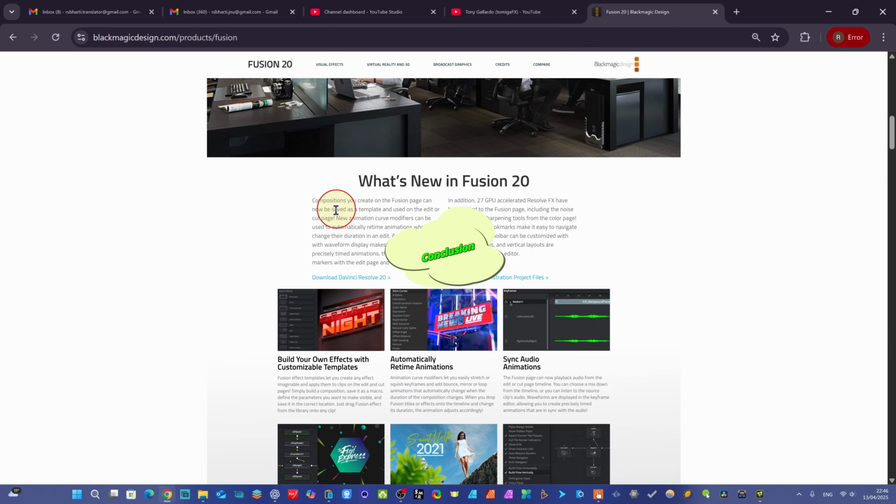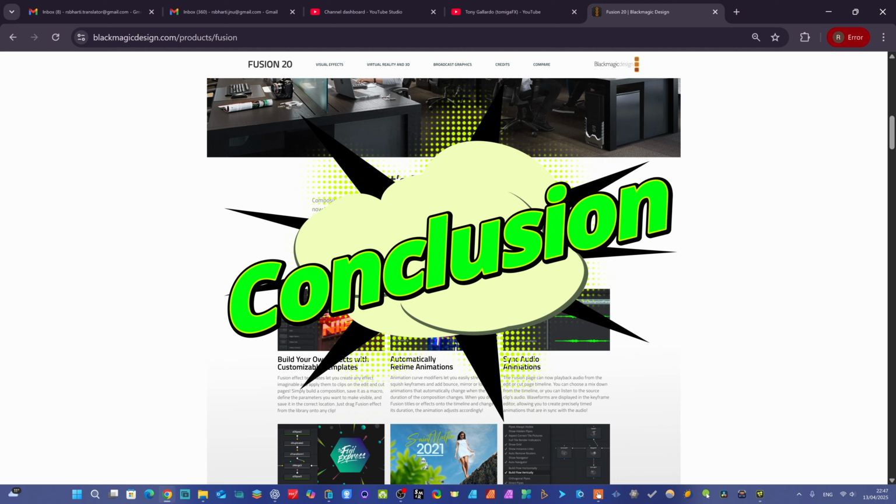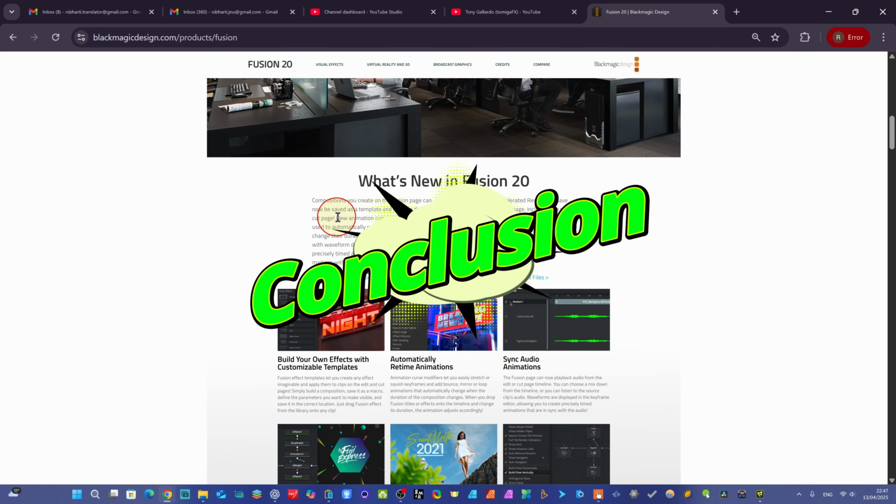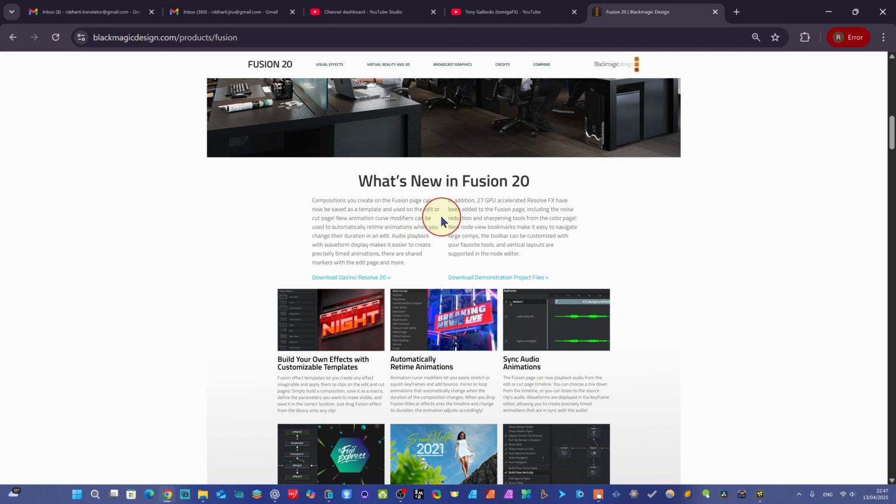Part new in Fusion 20. Compositions which you create on the Fusion page can now be saved as a template and used on the edit or cut page etc. New animation curve modification can be used to automatically retime animation when you change this. All these types are the new features which we will explore in our coming lessons, dear friend.